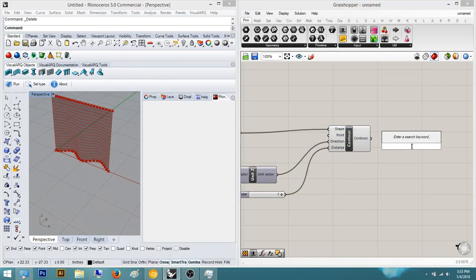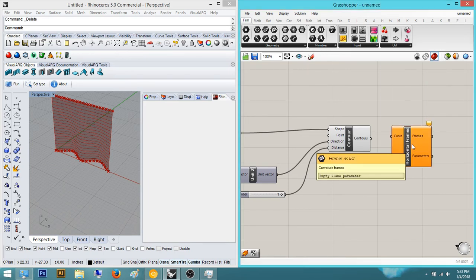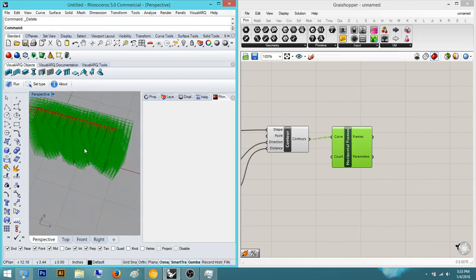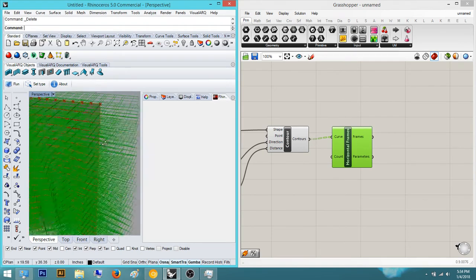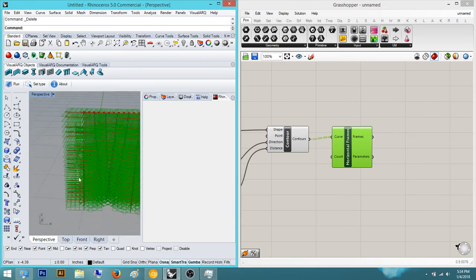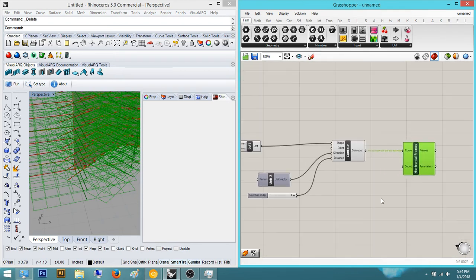So we're going to do something called horizontal frames. We're going to plug in the curve, and it'll create a bunch of horizontal frames. It basically creates a bunch of axes for the curve. As you can see, you can vaguely see this frame going along with that curve with each of those points.